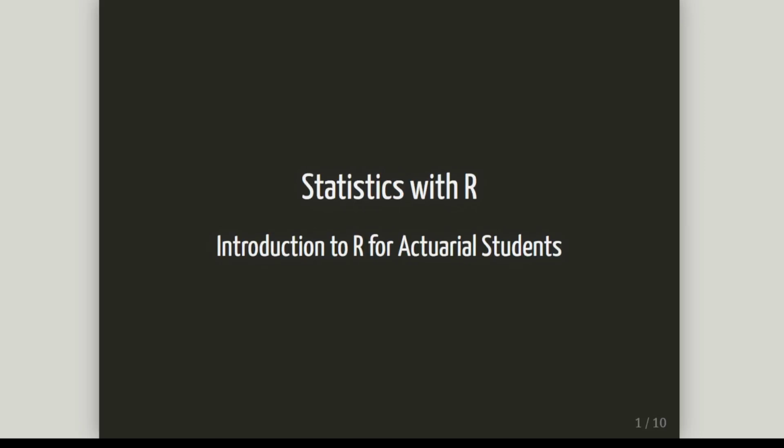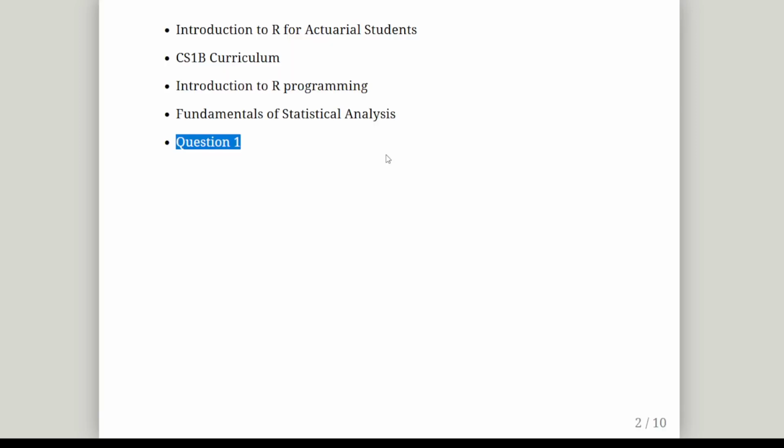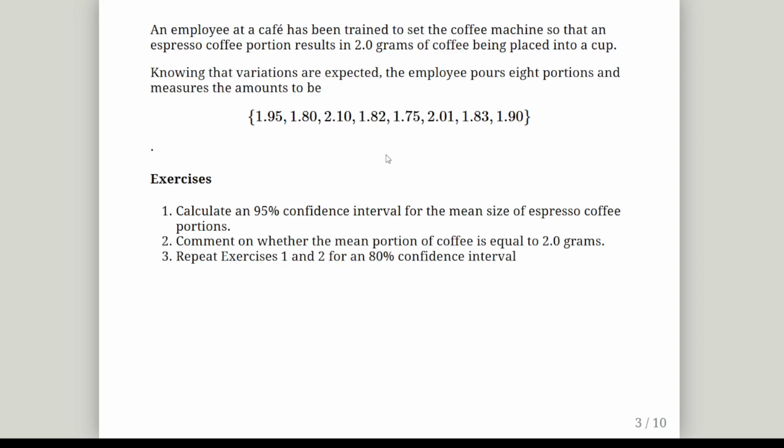Okay, in this presentation we are going to look at statistics with R. This is an introduction to R for actuarial students. This corresponds to the CS1B curriculum, which is statistics essentially, but this is the R component. And this comprises an introduction to R programming and fundamentals of statistical analysis. This particular presentation corresponds to question 1 of a paper. So it's a short enough, straightforward enough question really.